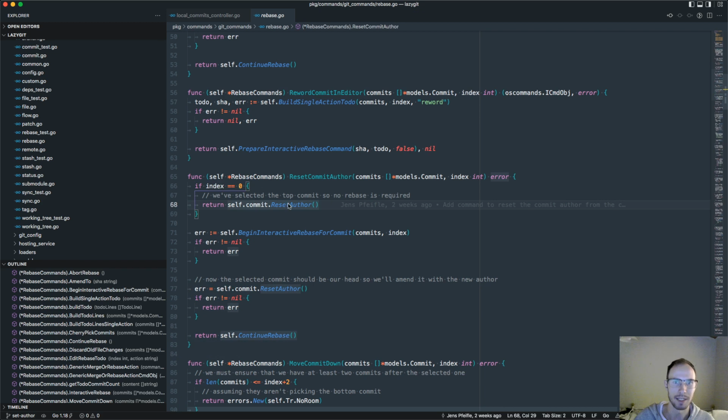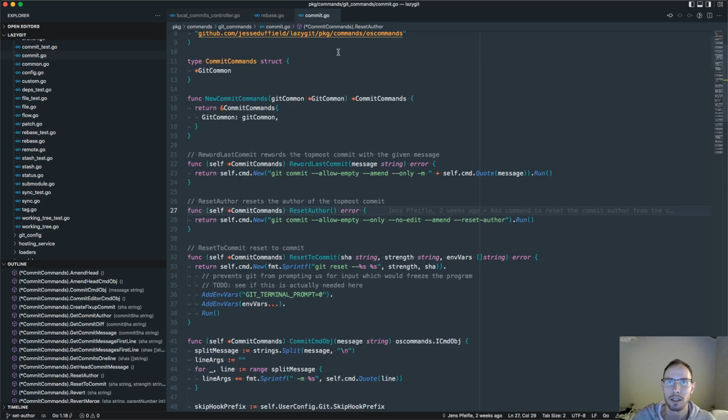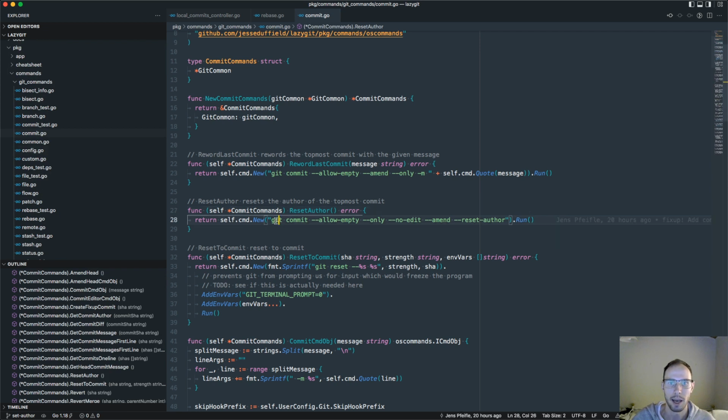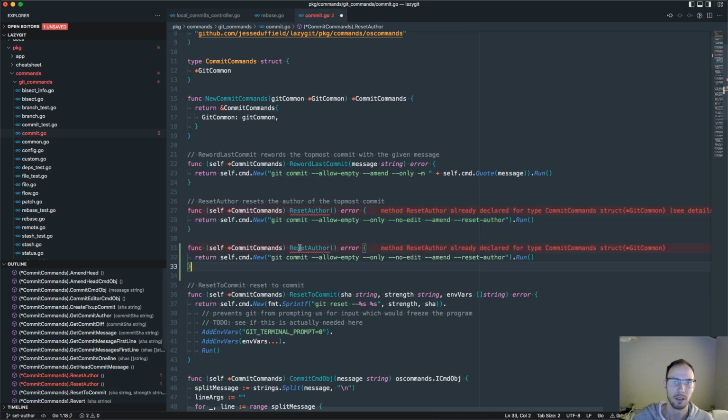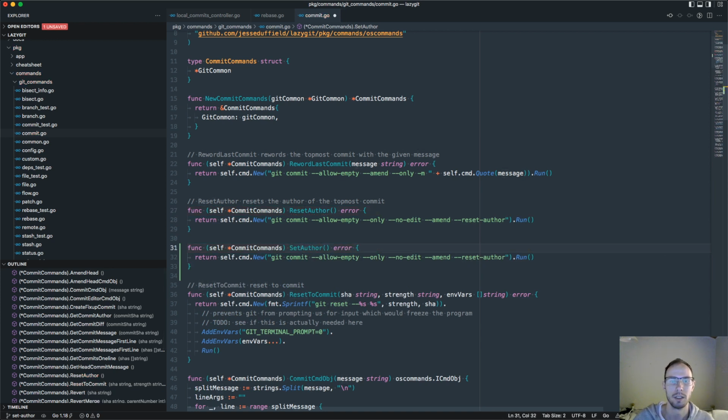And if we dig a bit deeper, and we go into here, so now we're in commands, git commands, commit, so it's in the same directory. And this is just calling a porcelain git command with this reset author flag. So the first question is, what's the command to do what we want to do? So let's copy this guy. I'm going to call it set author, and it's going to take an actual value.